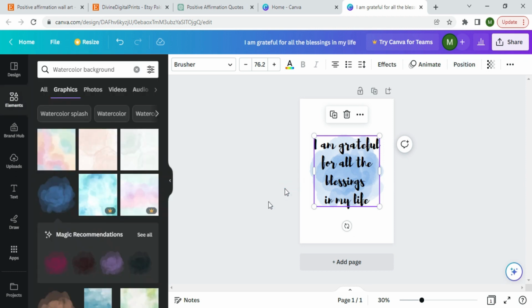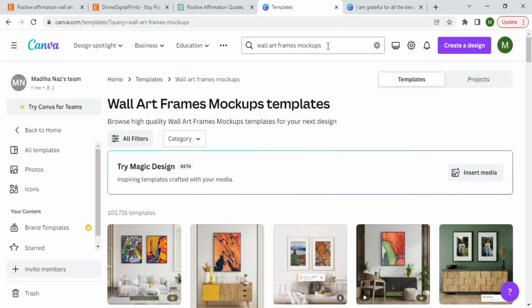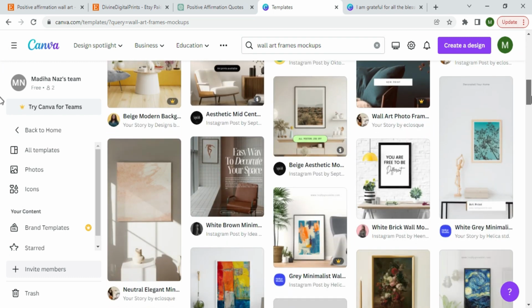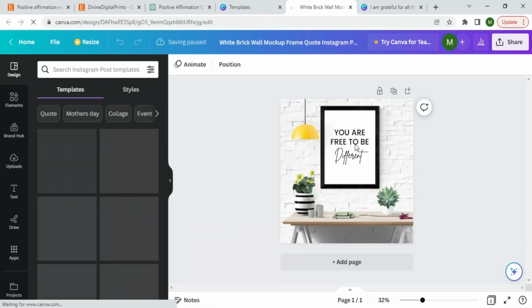Now I will create a mock-up image for this wall art. Again, I will use Canva to search the mock-ups. I think this mock-up looks good, so let's use this one. Open the template and upload your image.